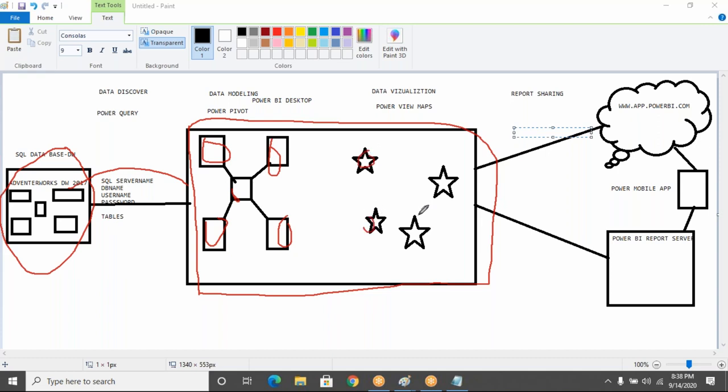After designing the visualizations, I'm going to publish my report into www.app.powerbi.com. This is a website managed by Microsoft. It's a cloud. Once you publish your report into www.app.powerbi.com, everything will go under Microsoft's control. I don't want to publish my report into third party websites. So a similar kind of infrastructure you can install in your organization, in your servers. That is nothing but a Power BI report server. So from a security point of view, I'm going to publish my reports into the Power BI report server.